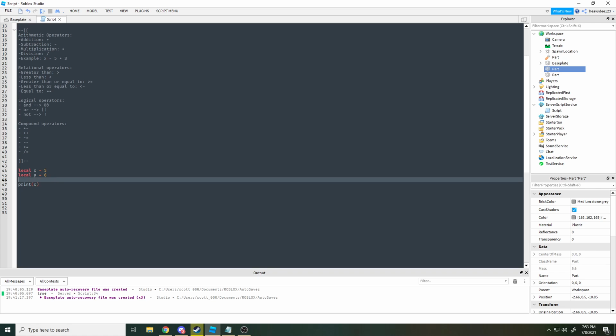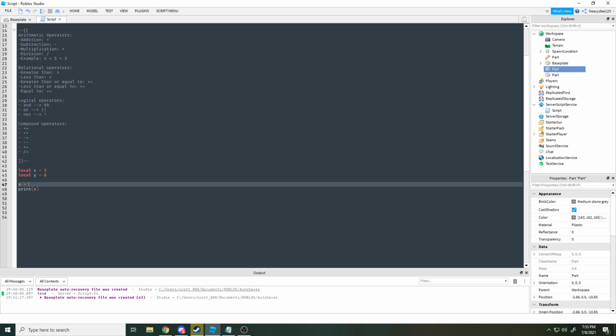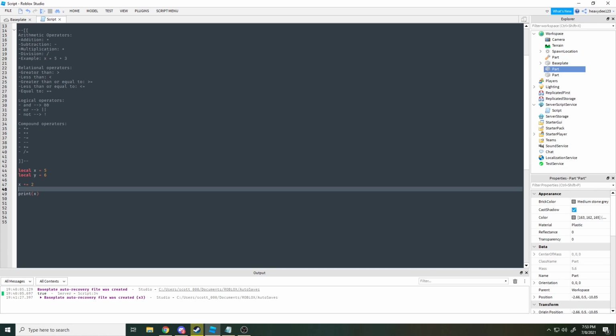But Lua doesn't have the plus plus operator, which is stupid. But it does have the plus equals operator. So what plus equals does is it adds a new value to the existing one. So if we did x plus equals 2, it would add 2 to the value that's already in x, so x would equal 7. If you did minus equals, then you would subtract 2 from the current value of x, so x would be 3.